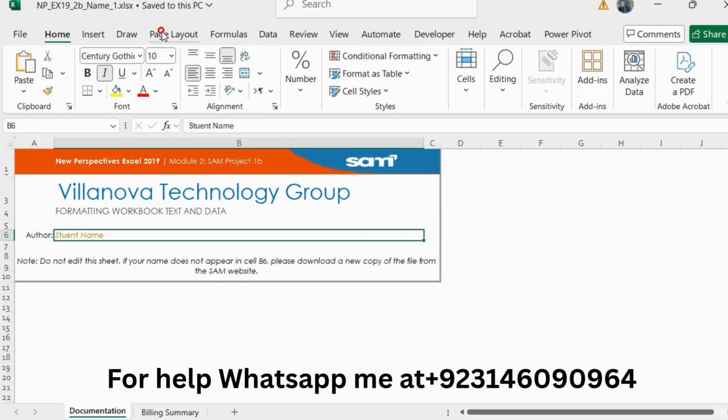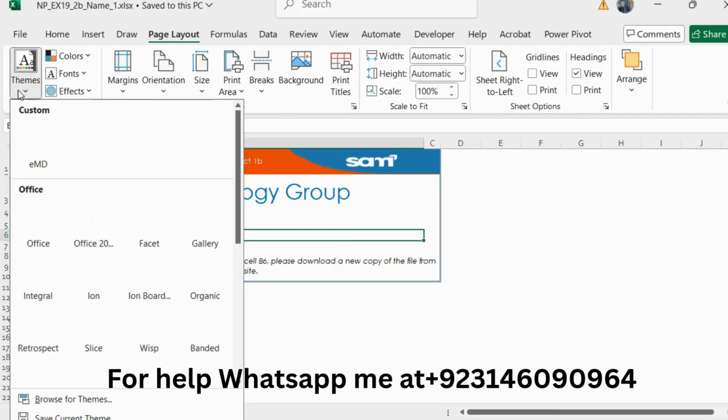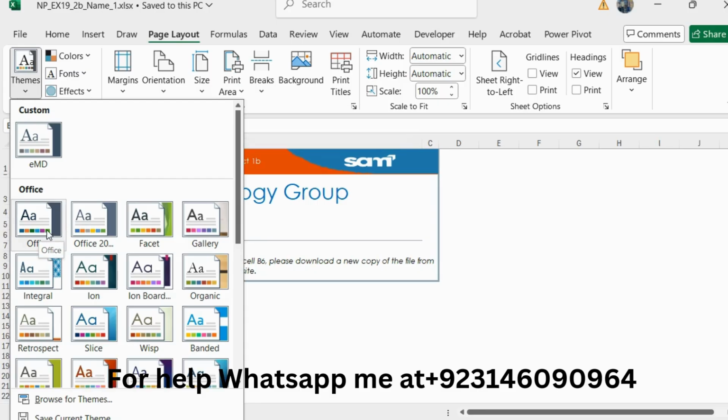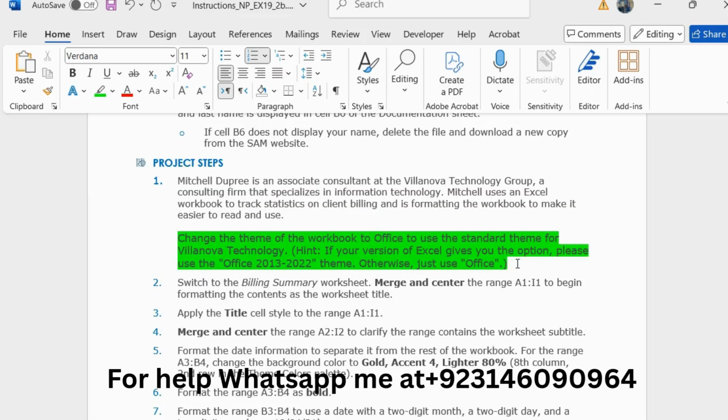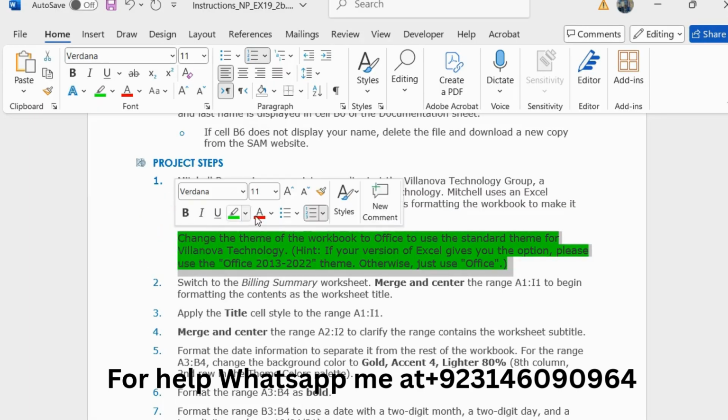Go to the Page Layout tab and go to Themes. In Themes, Office is included and the Office 2013 to 2022 theme is included. So I go for the Office 2013 to 2022 theme. So select this second one in Office, first row, second column, this theme. So I have completed one step successfully.